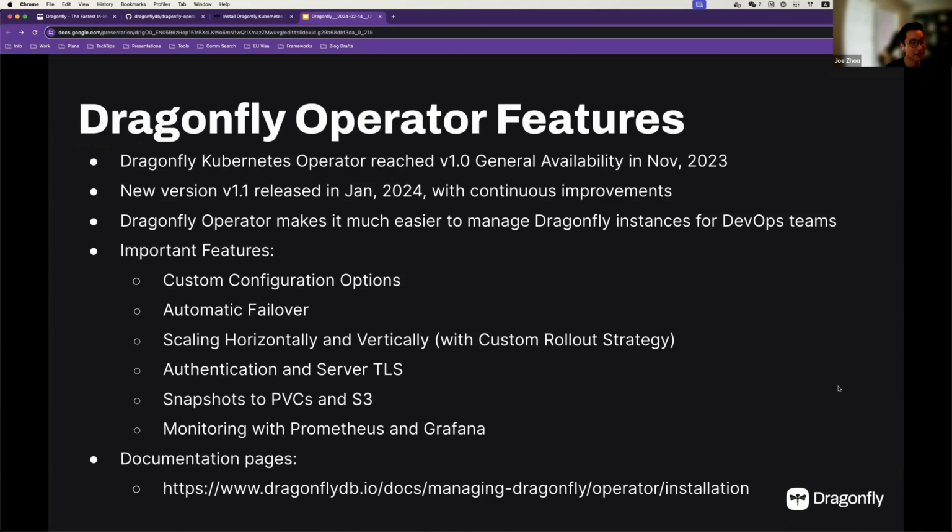The good news is that Dragonfly already has a Kubernetes operator. It was released GA back in November last year, if I remember correctly, right before KubeCon in the States. This year, by the way, we're going to be at KubeCon Paris, and probably the States as well. In March, we're going to be in Paris, so if you happen to be there, please stop by our booth and we can have more conversations.